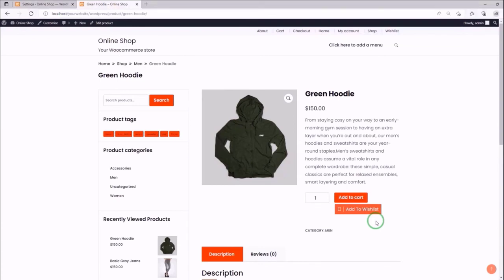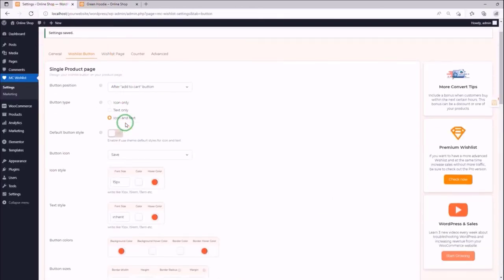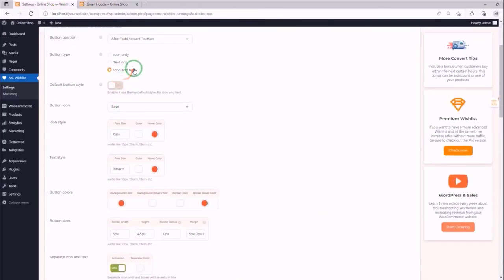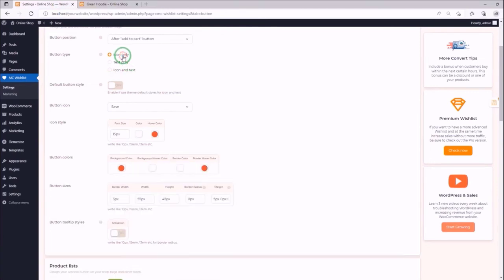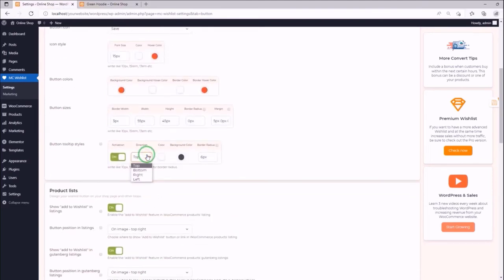Based on your website and theme, you can choose the icon only or the combination and different colors. But if you want to choose the icon only, it's better to enable the tooltip for the button. Here, because we have selected the icon and text, the tooltip is disabled. But if I choose the icon only, you can see the tooltip option appears. If we activate this, it wants to define the position of the tooltip. I think the top is okay.